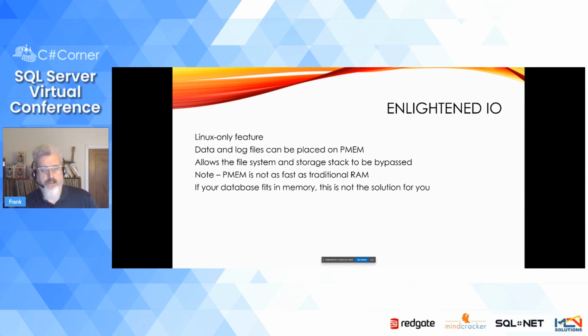And so it will speed things up considerably. Once again, because PMEM is not as fast as traditional RAM, this won't buy you anything if your database fits into memory. But these are all things that you can do to leverage these persistent memory modules.